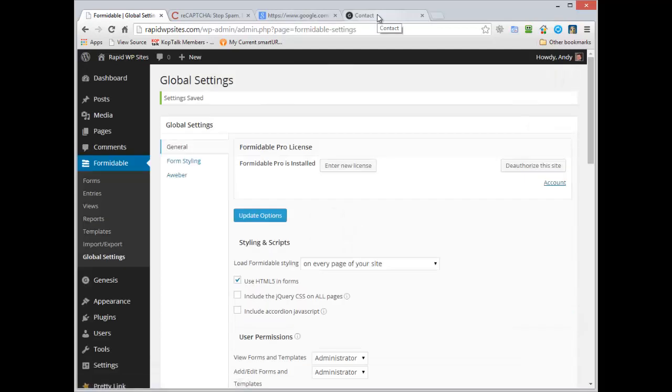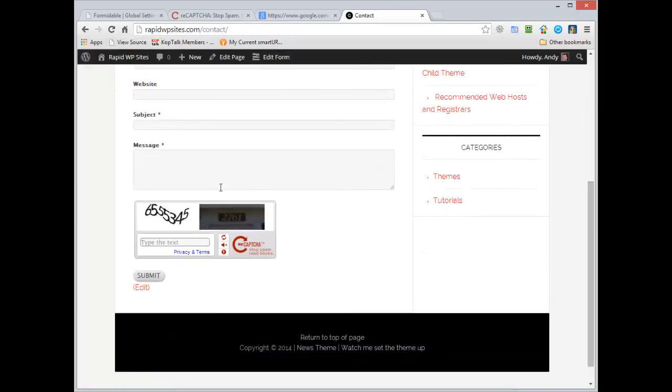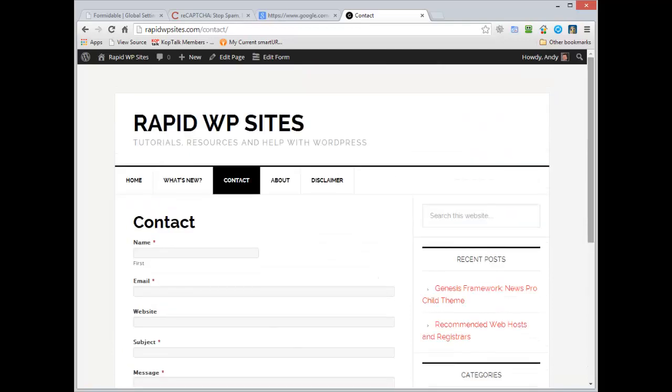Now we should find that the captcha, because we put those private and public keys in there, when we refresh, we should now have the captcha form. There we go. Down the bottom. So somebody has to fill that in order to submit the form. Okay, so that's the contact form. Fairly simple.